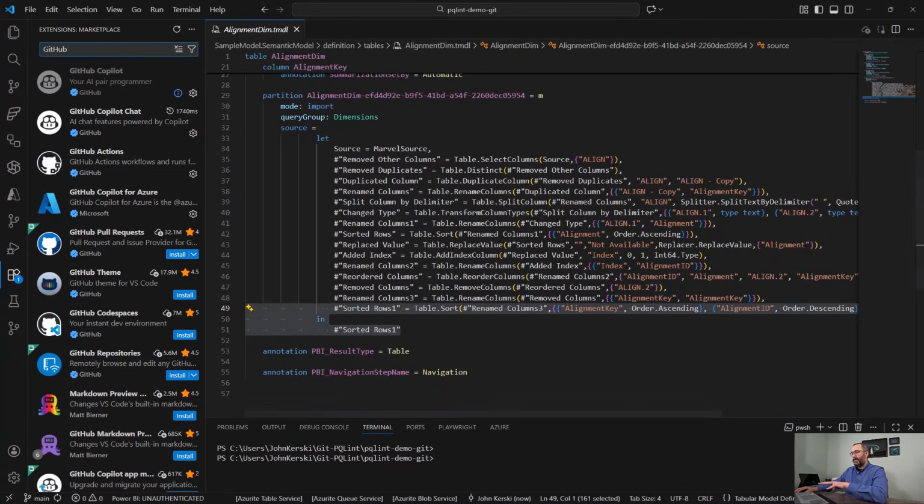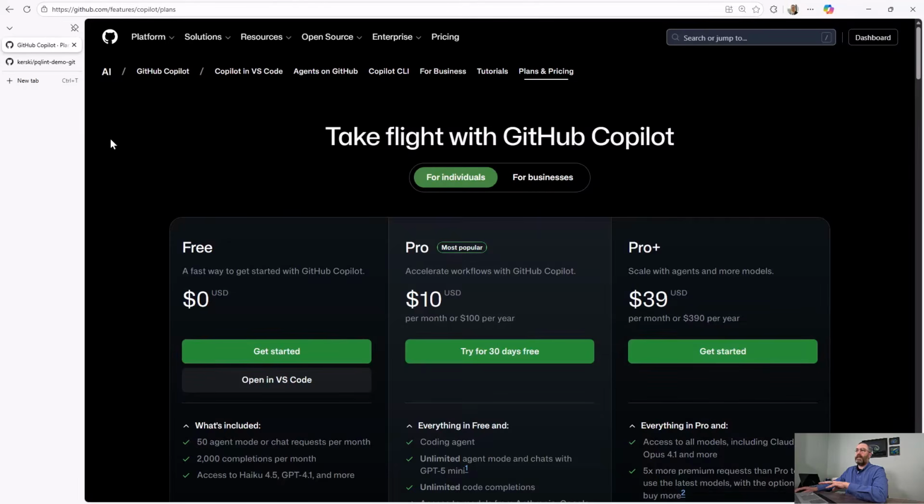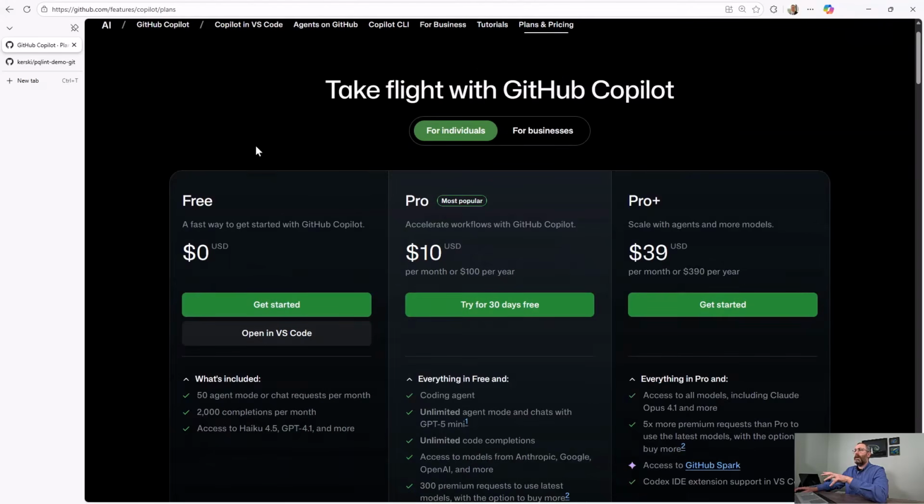But it's important to note that you're going to need to make sure you've got your subscription set up correctly. So if you haven't signed up for GitHub Copilot, I'll put these links in the description. There are individual plans. You can start out for free. You can pay for a Pro user, the Pro Plus, and then we've got plans for businesses.